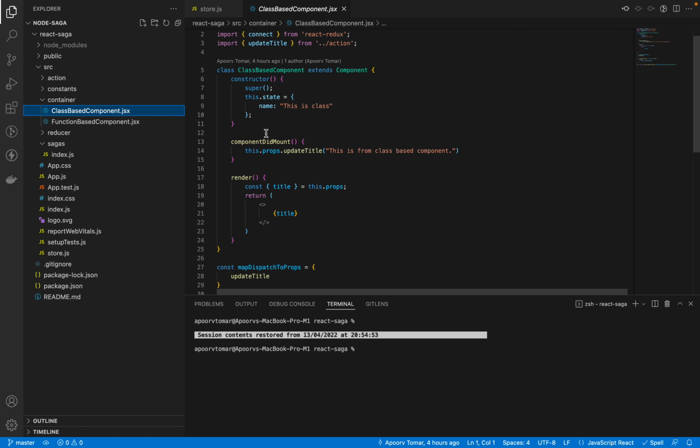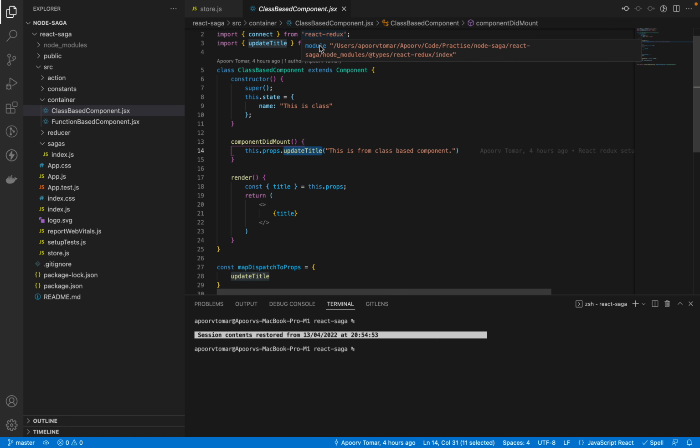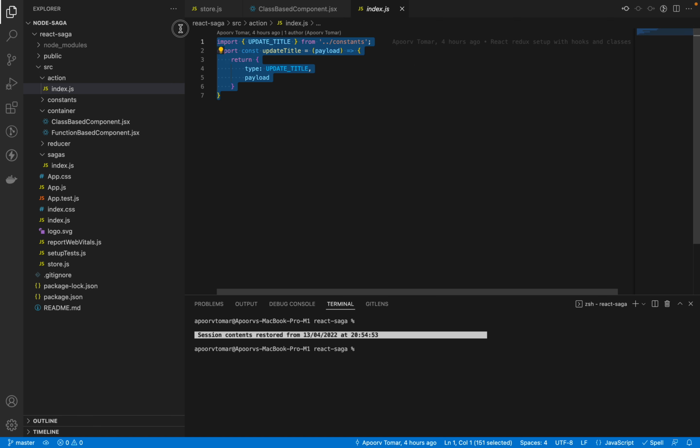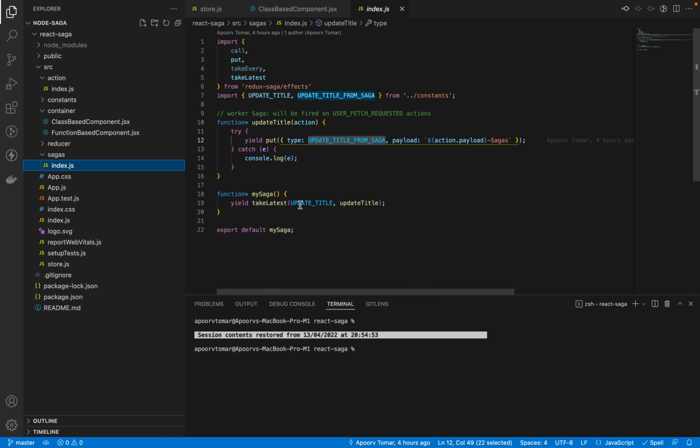Like if you will see, I have used this update title dispatcher function, and if we go to the update title, here I have just created, like, dispatched this particular action, right? Inside this I put this title, like the type as update title, right? Now whenever this particular type is dispatched, the Saga would always be listening to this particular case, and whenever it finds that particular case, it will call the function, right? From this function it will call another action dispatcher, that is update title from Saga.